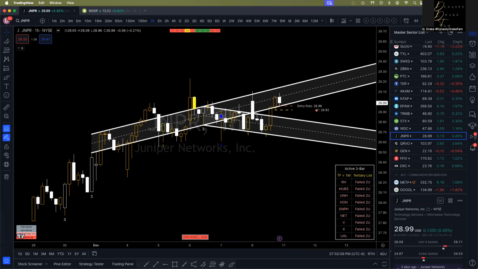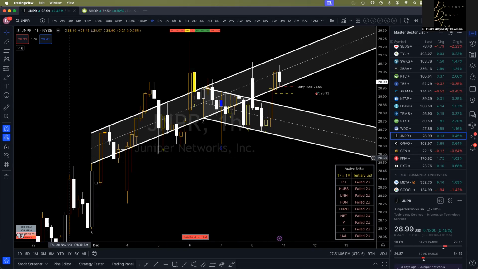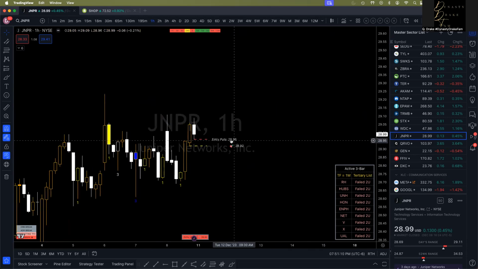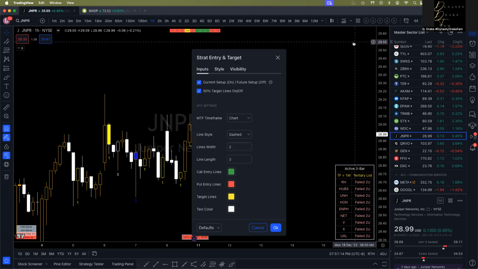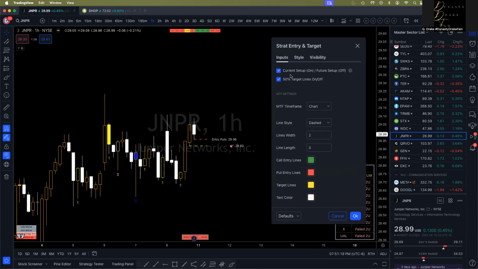Should keep the setting on. Yeah, so for the current setup, on and off. If you're looking at the strat entry target or the watch list builder, if you turn this on, if it stays on, it reads the last closed candle.